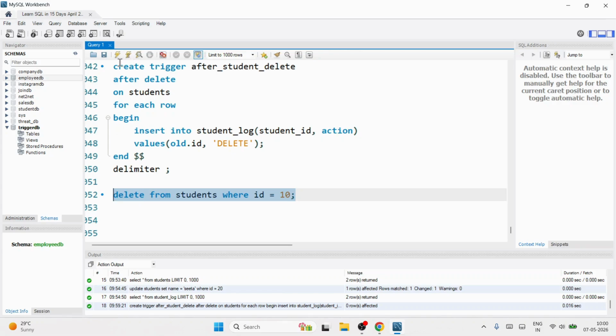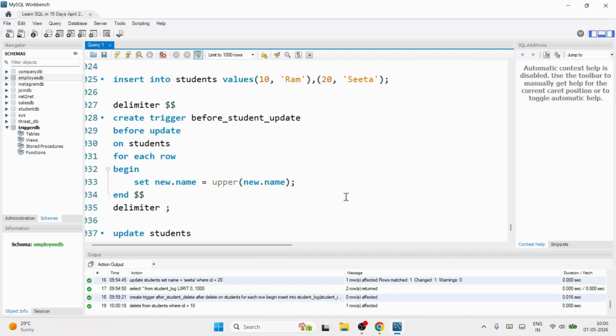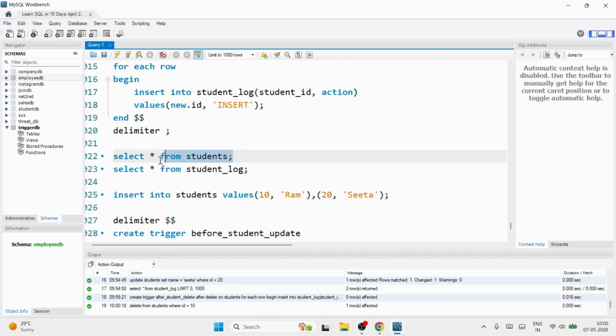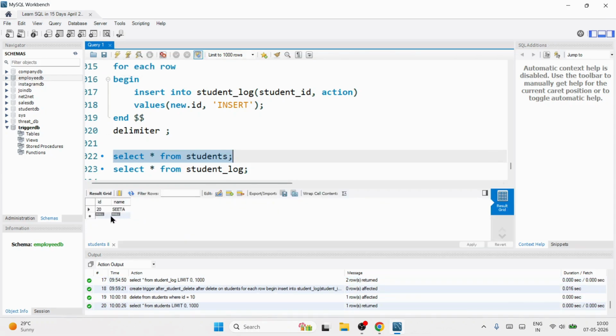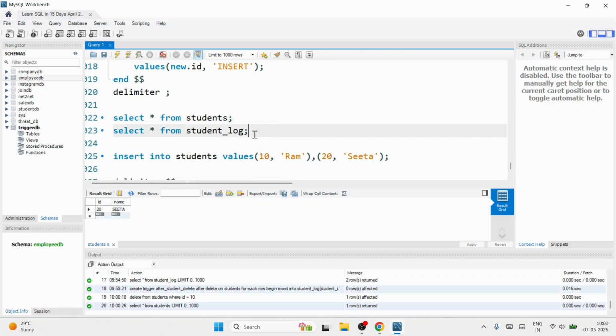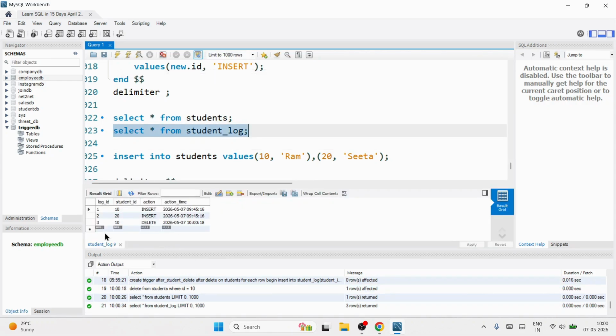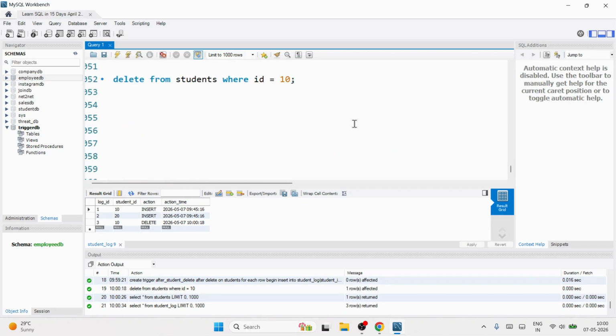Okay, see here. Now check the record in student table. That one record is gone, 10 Ramesh. Can you see only 20 Sita is there? Now check in the log, one delete entry is also done. Can you see? Third log entry for which student ID 10, which entry delete entry at this time. Okay? I hope you're understanding.